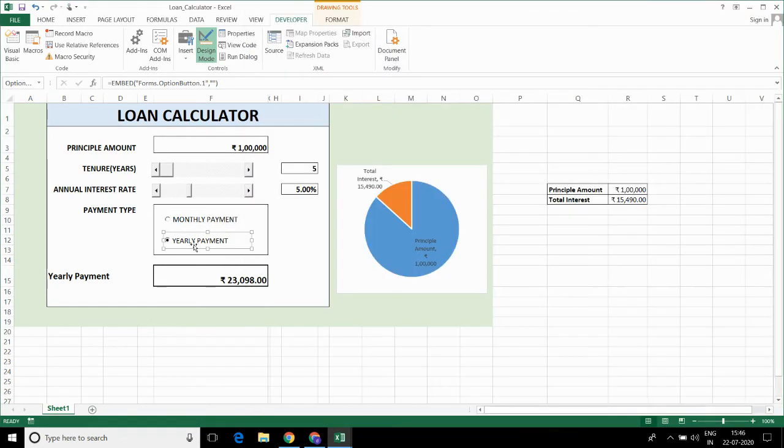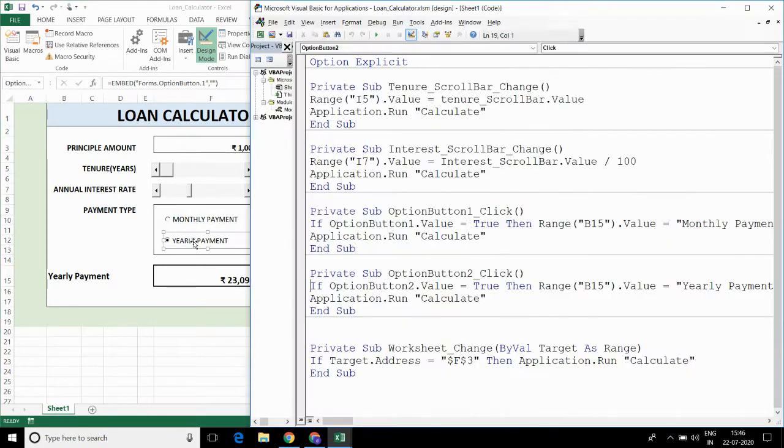And for the yearly payment, the same thing. If the yearly payment option button is selected, then it should write yearly payment in the B15 range and then do the calculation. And if the user enters the amount in the F3 cell, then the user is making changes in the worksheet. So I have used the worksheet change event and written the code inside it, which says if the target address is F3, then the application should run the calculation.